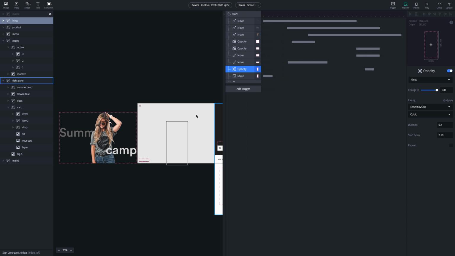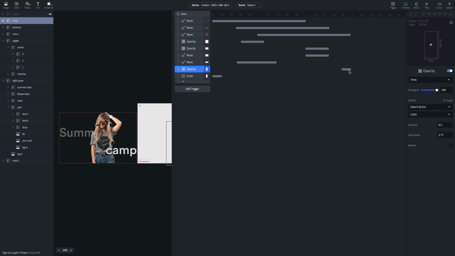So let's move it to the right hand side. And yeah, let's put it there. This will be the final animation. So after everything is ready on stage, we'll start the animation. We can expand the animation and change the duration like so. And we're also going to change the scale here.